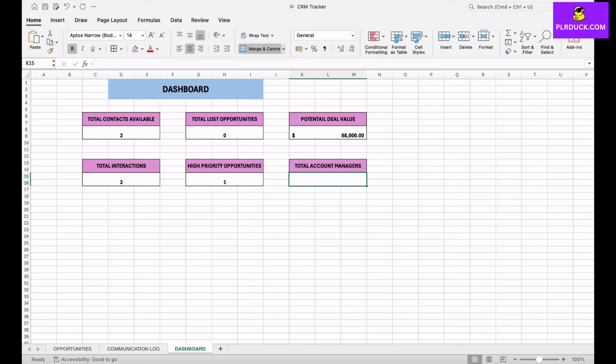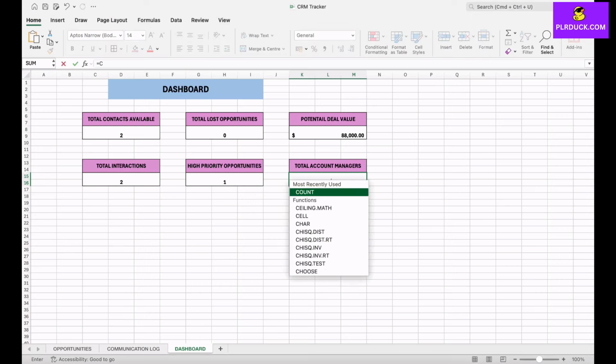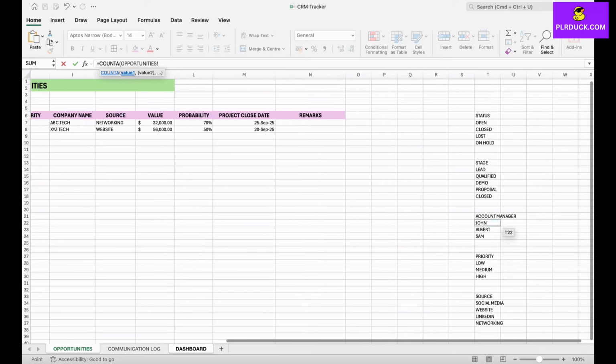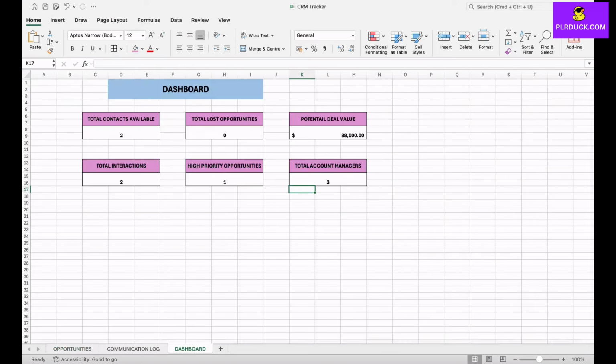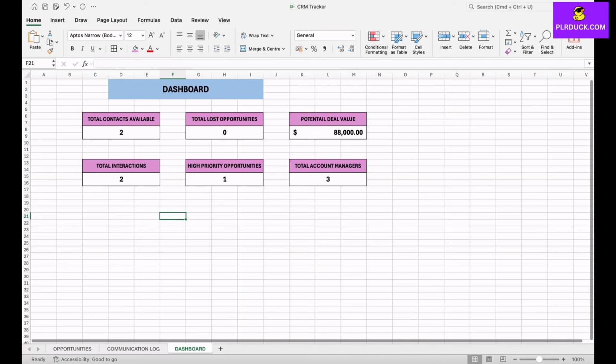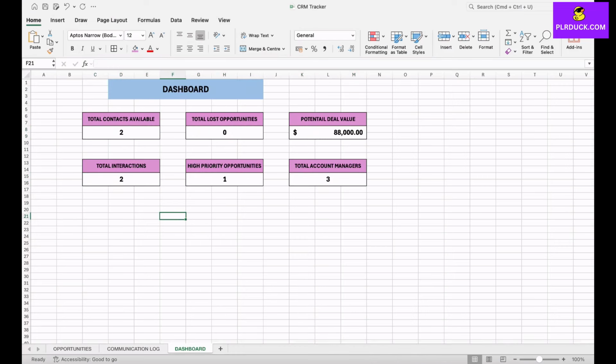Next we have the total account managers. So how many account managers do we have? The total account managers is equal to COUNTA, and I'll open the bracket. Here we have the account managers, right? So these are going to be the account managers. I'll select it. Here I have all these details. I can select this and then maybe increase the size of these. Okay, so here we have all the key pointers on a CRM dashboard.